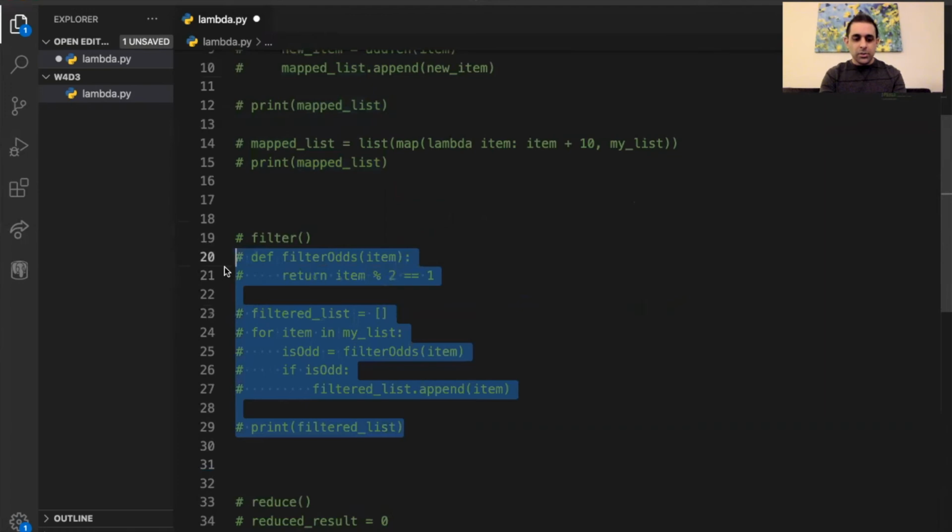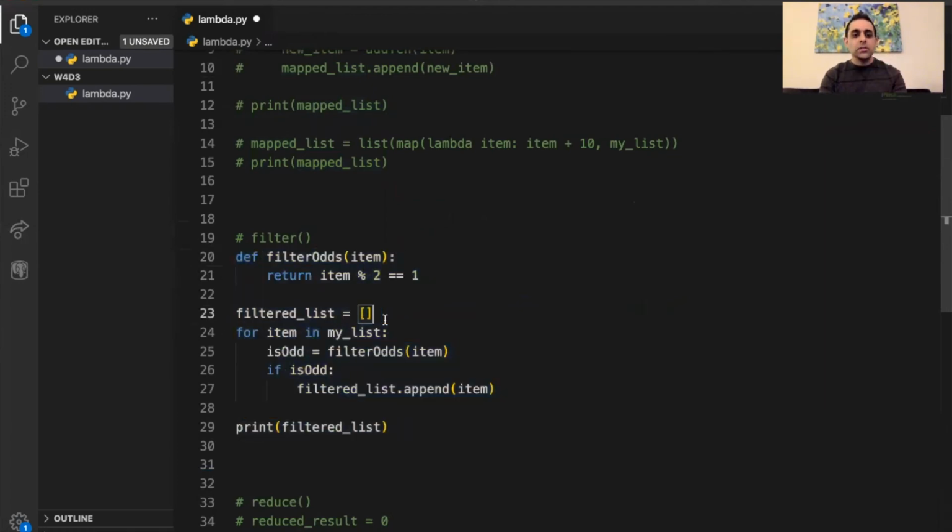So I have some code here for filter. In this case, I'm going through my original list. I have a function declared called filter odds, which will basically return true if the item passed in is actually odd. And then my for loop will call filter odds for each item. And then if that item is actually odd, it will append it to my new list. So again, this isn't a wrong way to do this, but if you want to see how list methods and Lambda functions can make this much more concise, let's code that up.